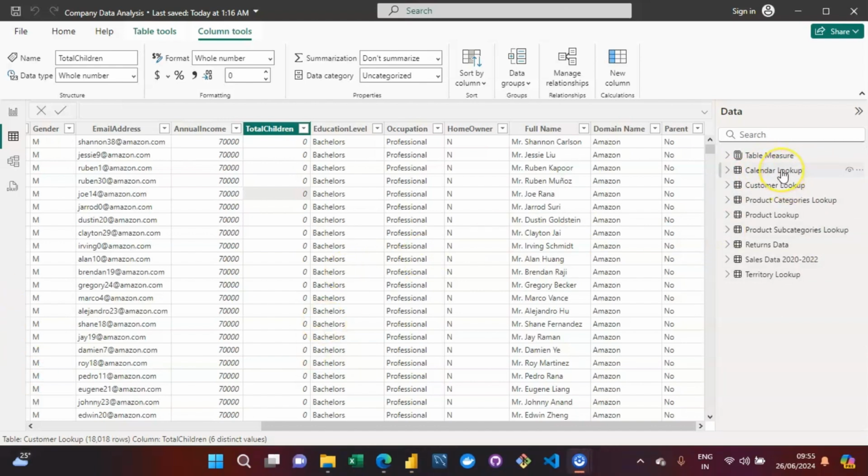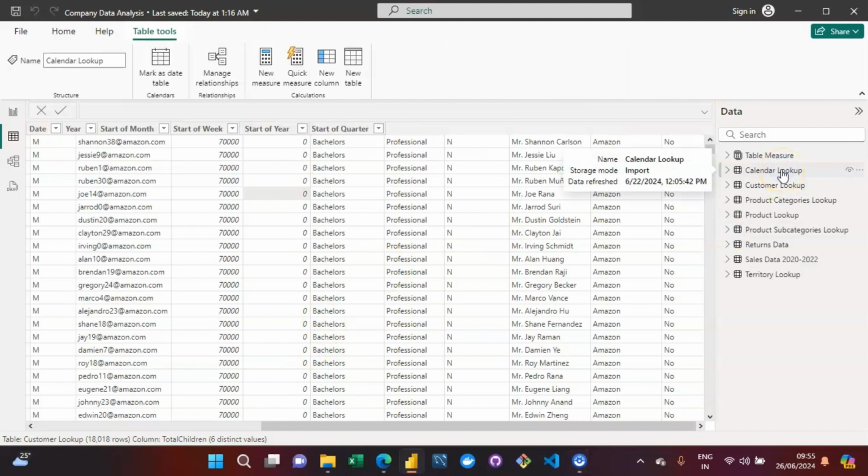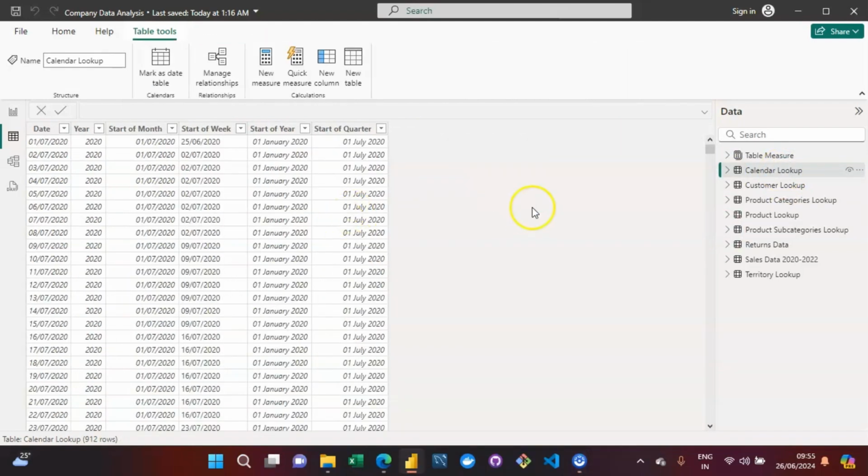You can see that we are having one table over here as calendar lookup. So from calendar lookup, what I'm having is this information like the start of month, start of week, start of year, start of quarter, and year and the date as well. But if I'm interested in looking forward to the month ID, I can simply go forward with the month ID as well, right? From the date itself, I can simply go forward with my month ID, and based on that specific month ID, I can calculate whether it is January or February, or what exactly it is, right?